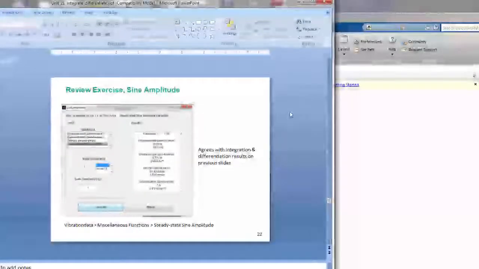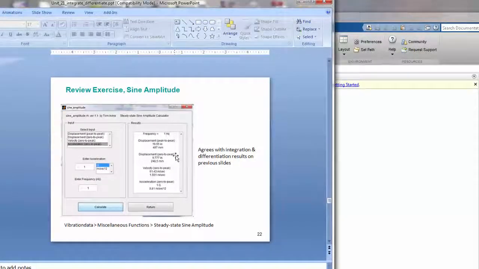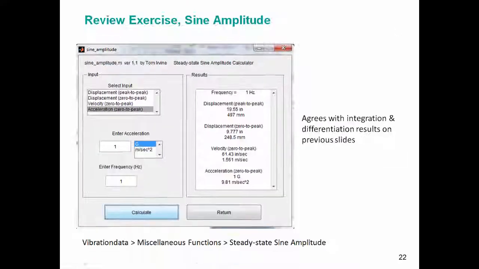So in fact we just did this little review exercise here, and the results we looked at are on the slide. And here I've correctly shown it's 1G and 1 hertz.